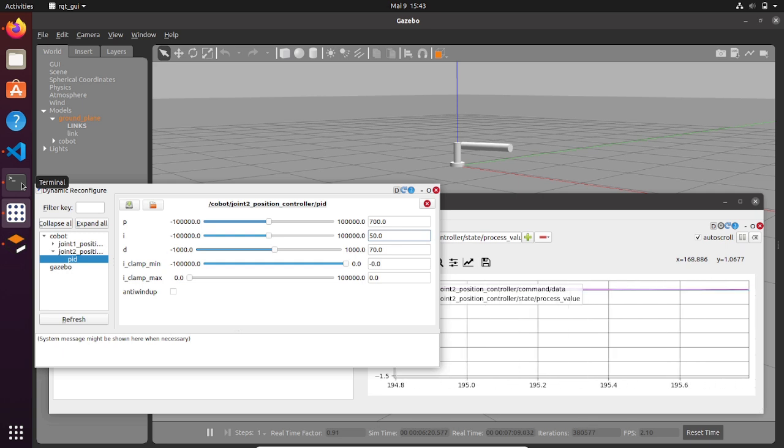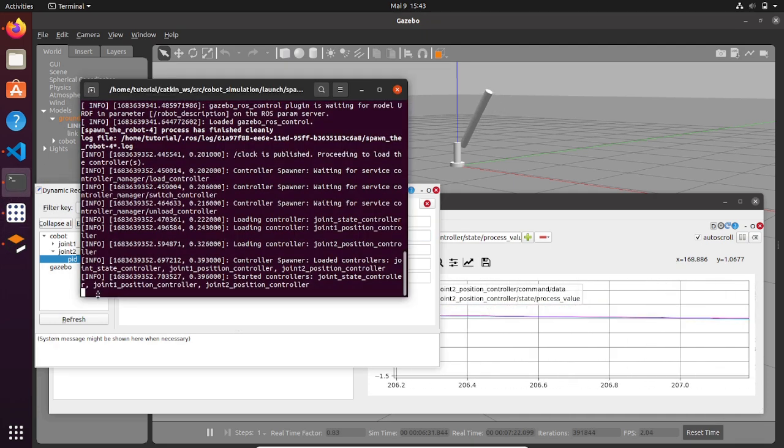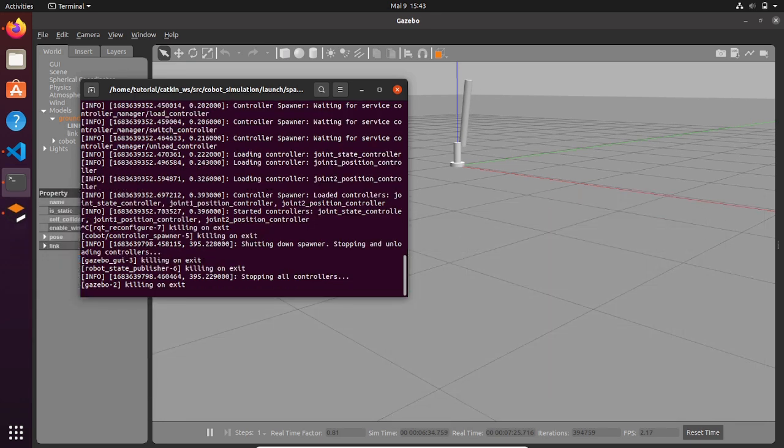So I hope that you got the point here, and what we're going to do in the next video is to tune the PID values for each joint of the robot that we are going to reconstruct from the link 3 on.